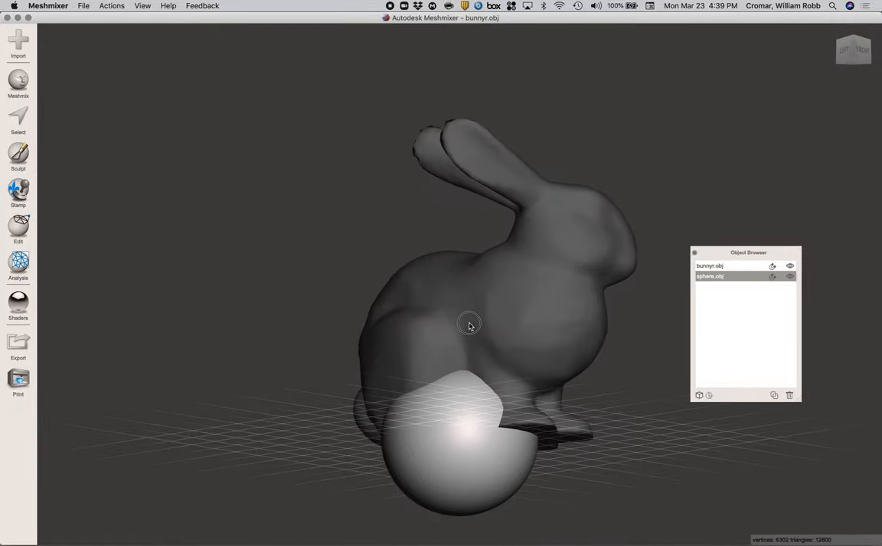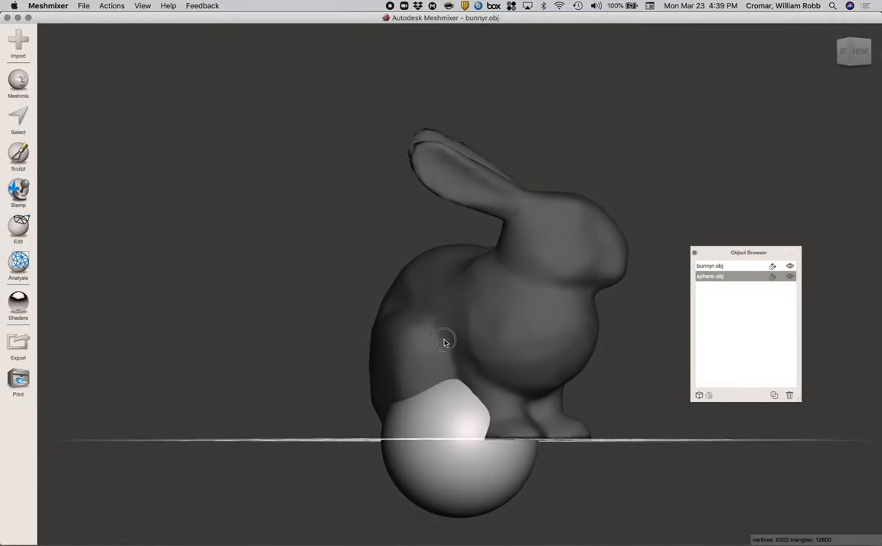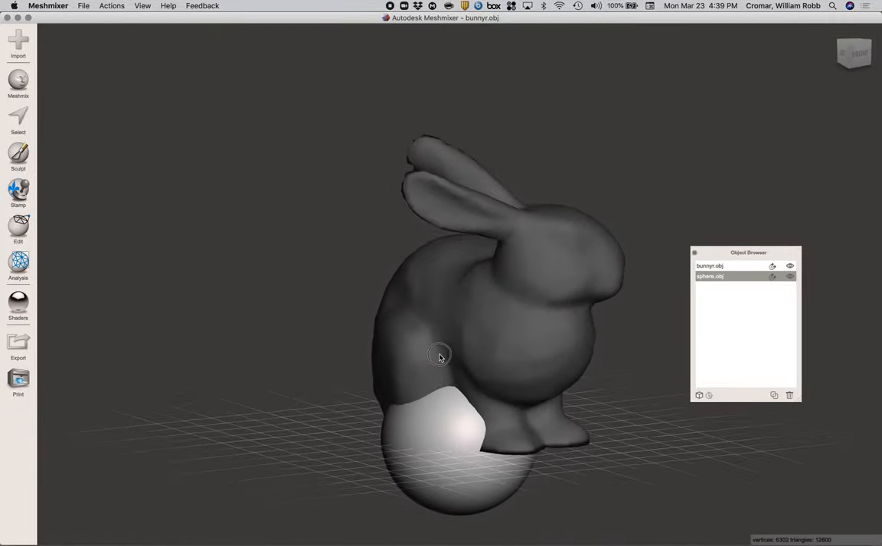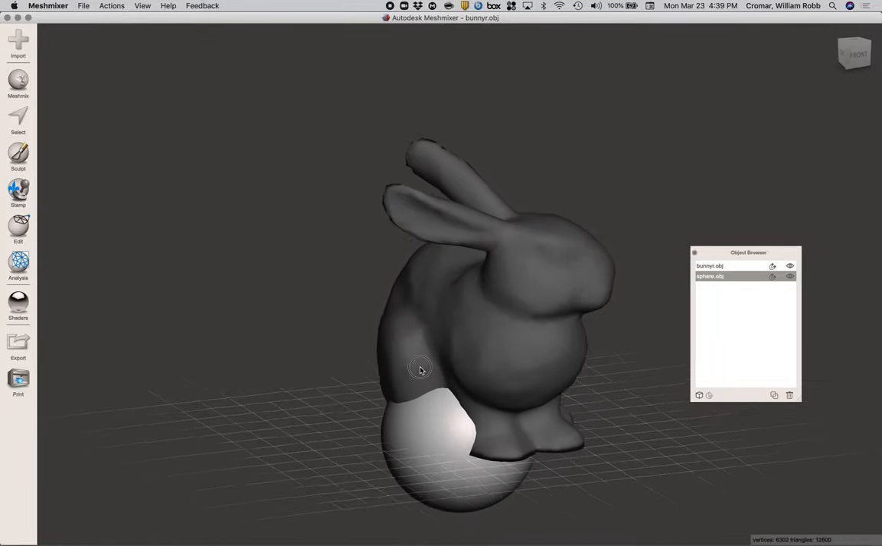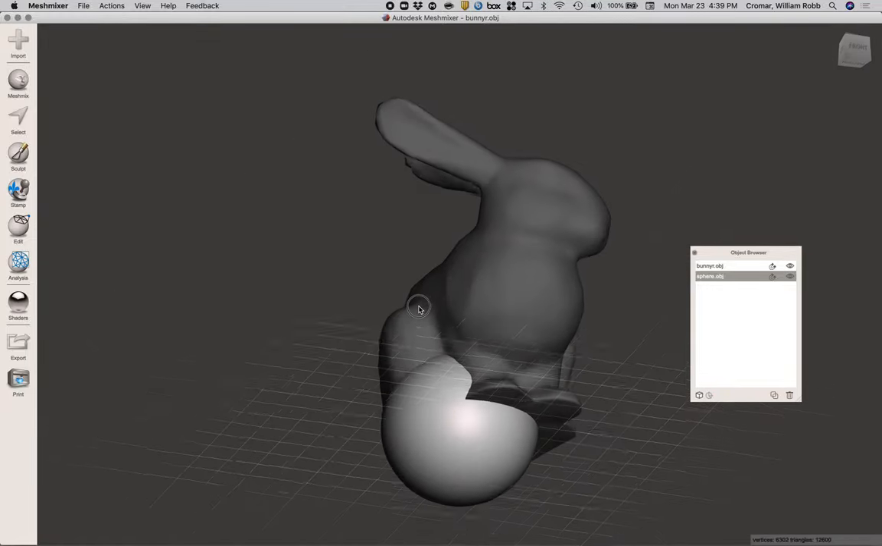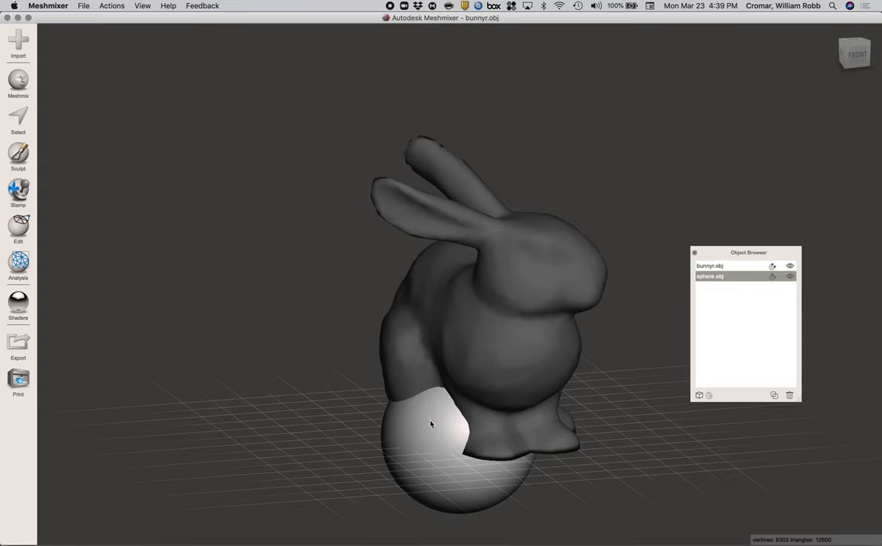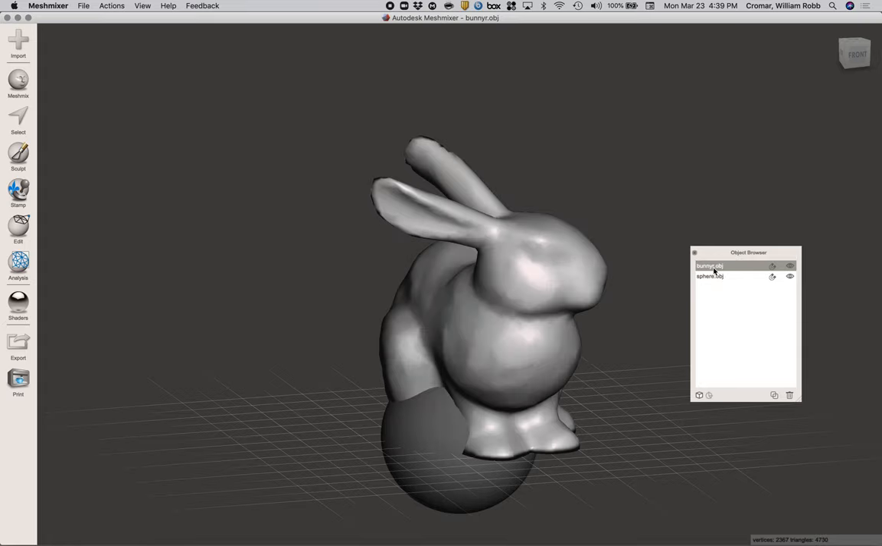You can see where this guy is. So I want to move this sphere in a relationship with the bunny that will make a much more interesting intersection with the object. And really to do that, we need to select the object here.